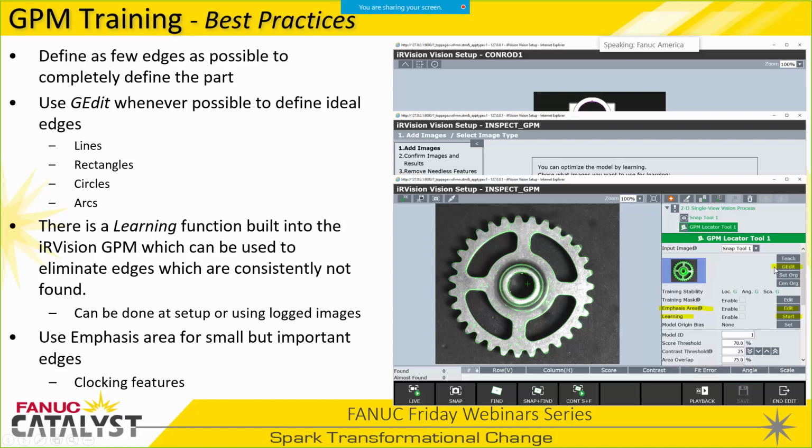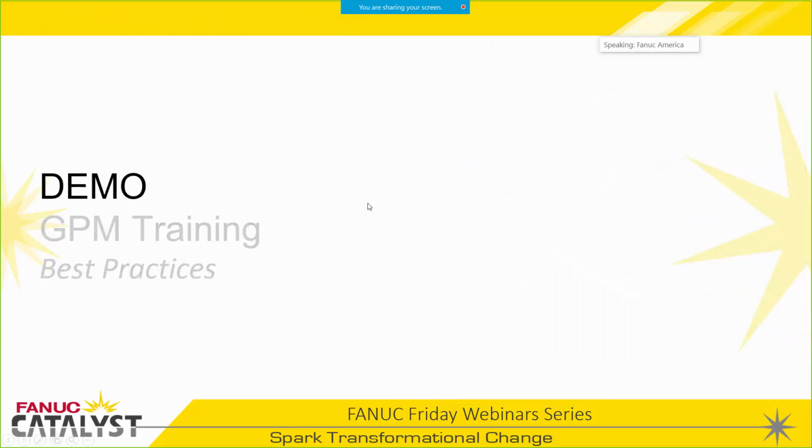So on the GPM screen here's where you get the G-edit through this button here. The learning, which I'll go through, that's done here. You hit start, and we'll go through how to do that. And the emphasis area is right here as well. And this is all with the new R30iB Plus software, by the way. So this is 9.1 software.